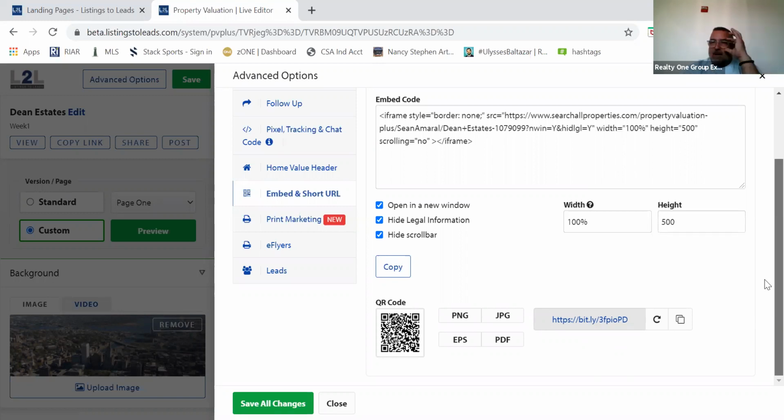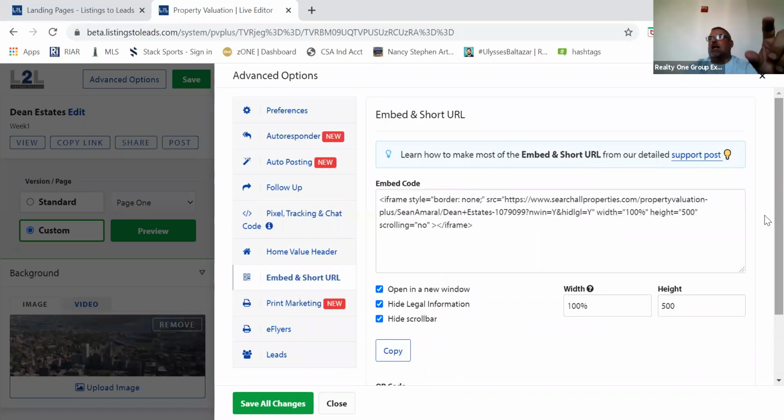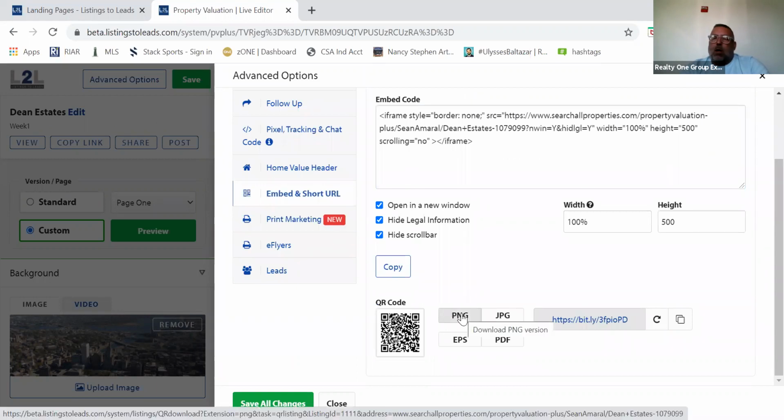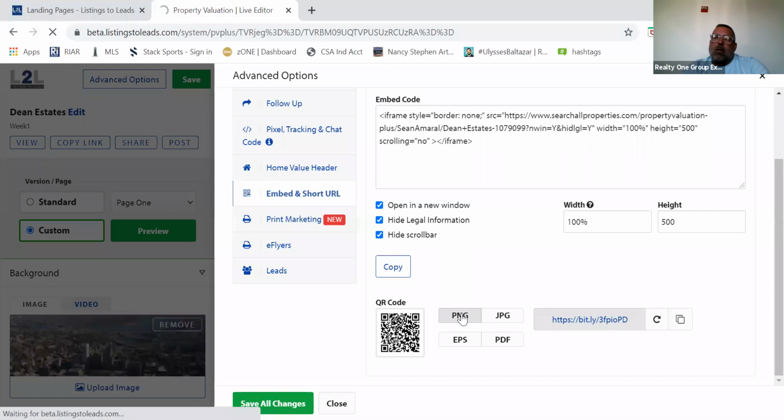You could take that QR code and put it on a postcard or a mailer. Do you know what I mean? Some sort of print advertising. So they scan it and then boom, they bring it to your landing page. Exactly. Very cool. And then if you want this QR code, you say, hey, I want it in PNG format, and it's just going to download it for you. So there it is.